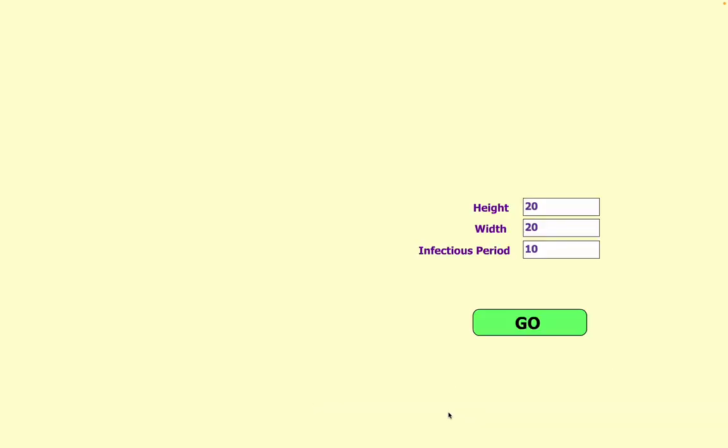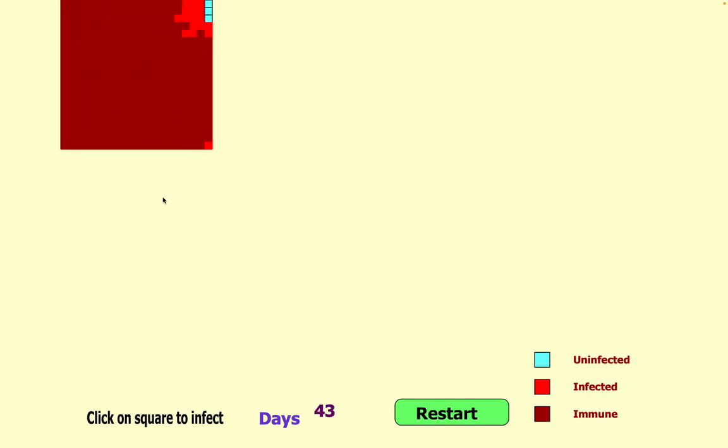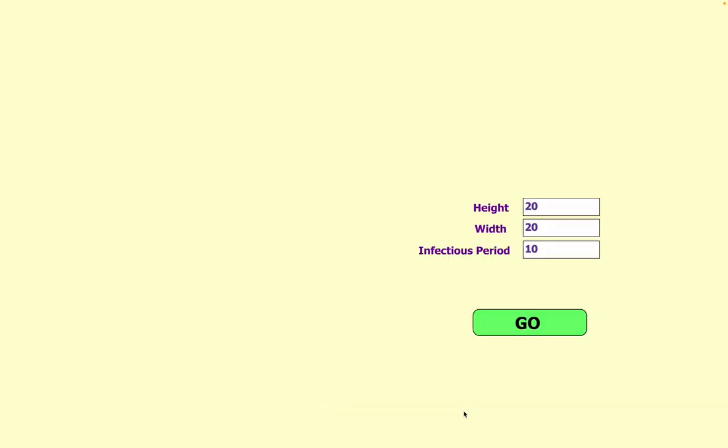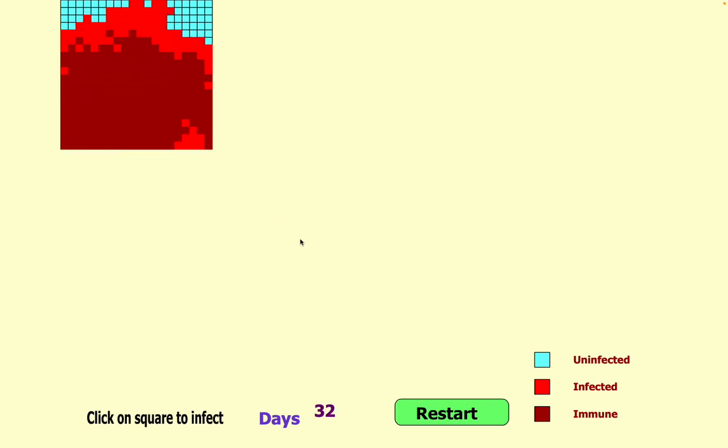If I restart this with exactly the same parameters and draw the same grid and start in the same place, you'll see that the spread differs this time, and now a completely different square remains uninfected. For a third time, I run the same simulation, start near the middle again, and you'll see the spread pattern is this time different, and just one square escapes infection.